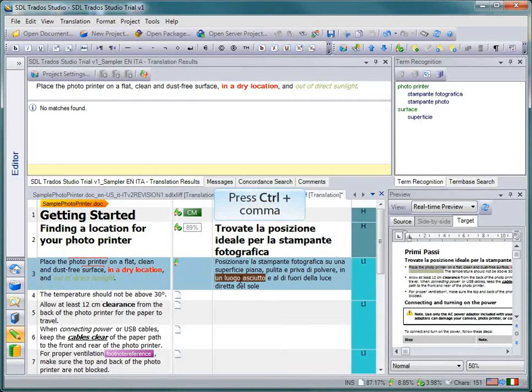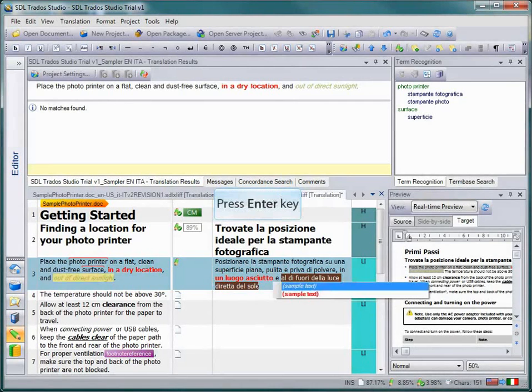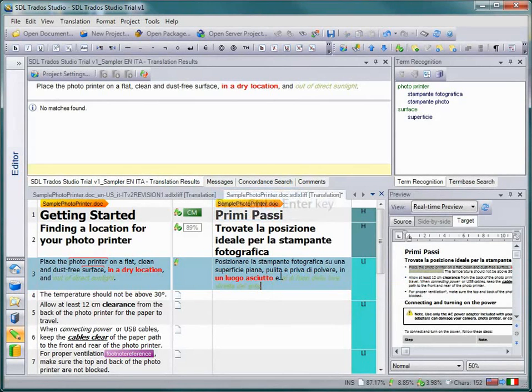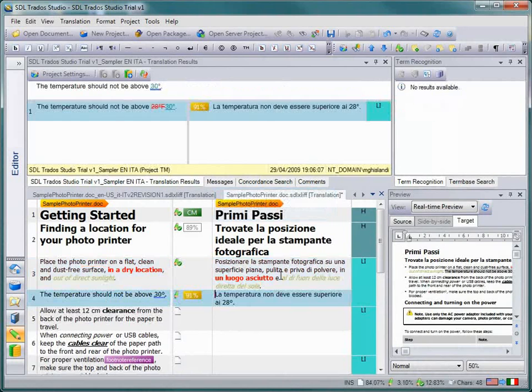Let's now use Quick Place to apply formatting. Select the corresponding text where the formatting appears. Press Ctrl and comma at the same time. Then select the matching formatting by pressing Tab or Enter. The formatting is instantly applied. Let's apply the second formatting. Press Ctrl plus comma at the same time to activate. Press Tab or Enter for the second formatting to be applied. Press Ctrl and Enter to confirm and move on.